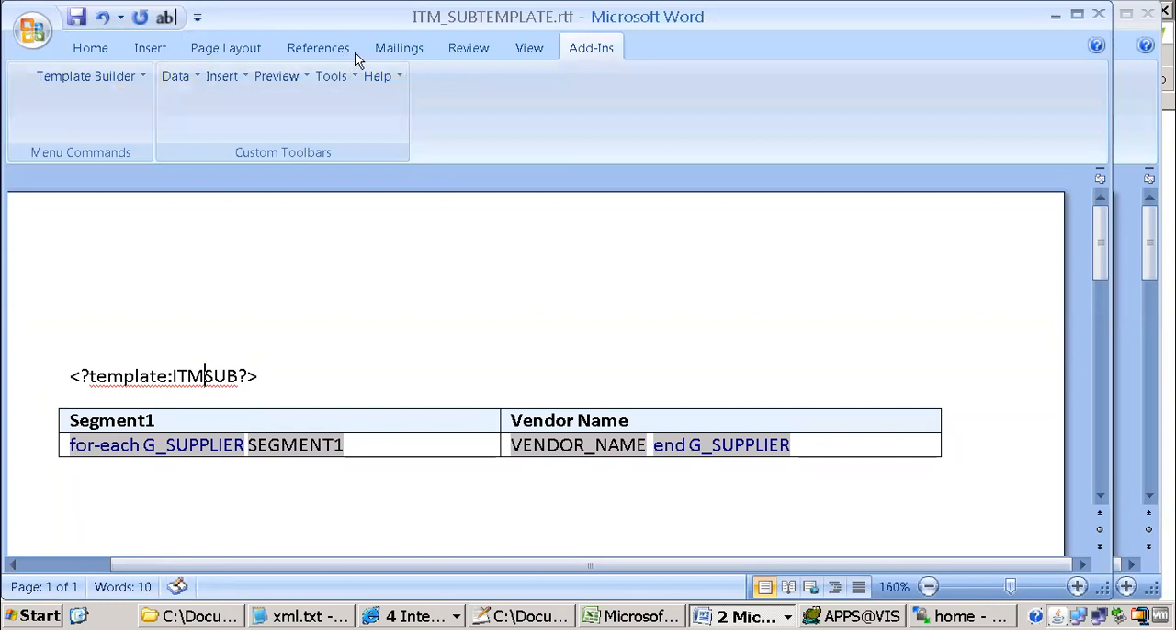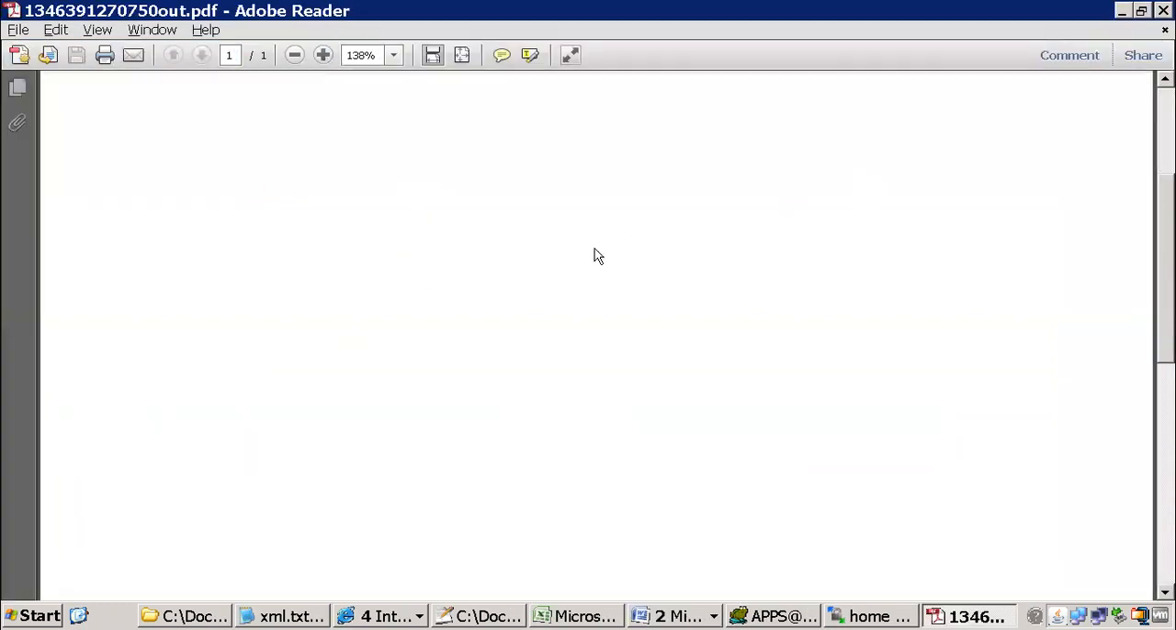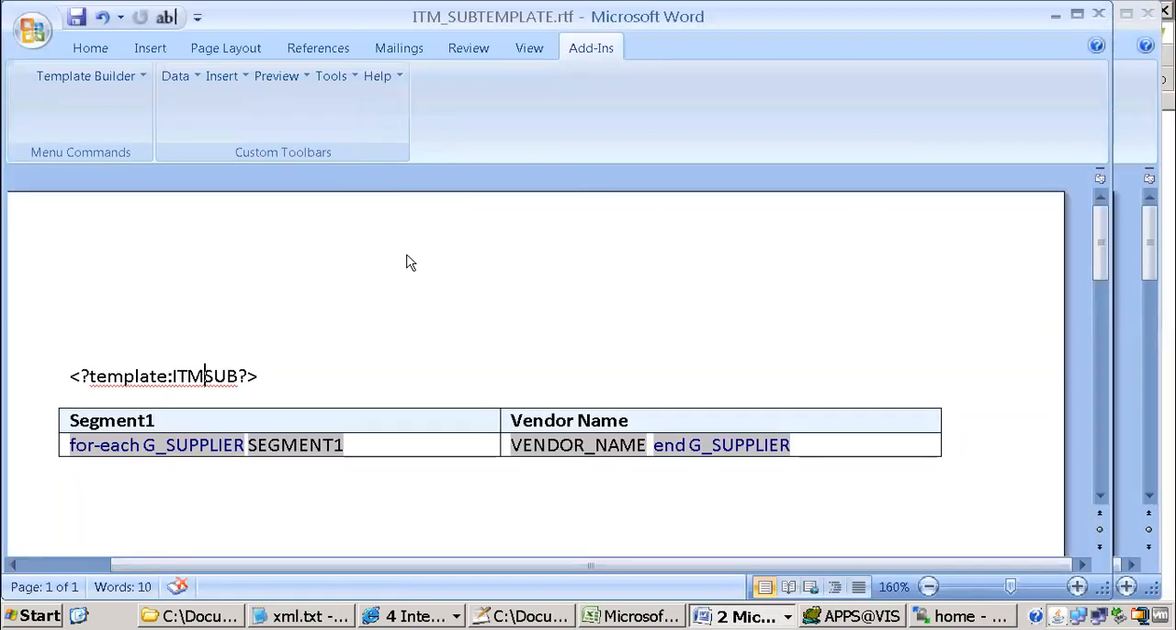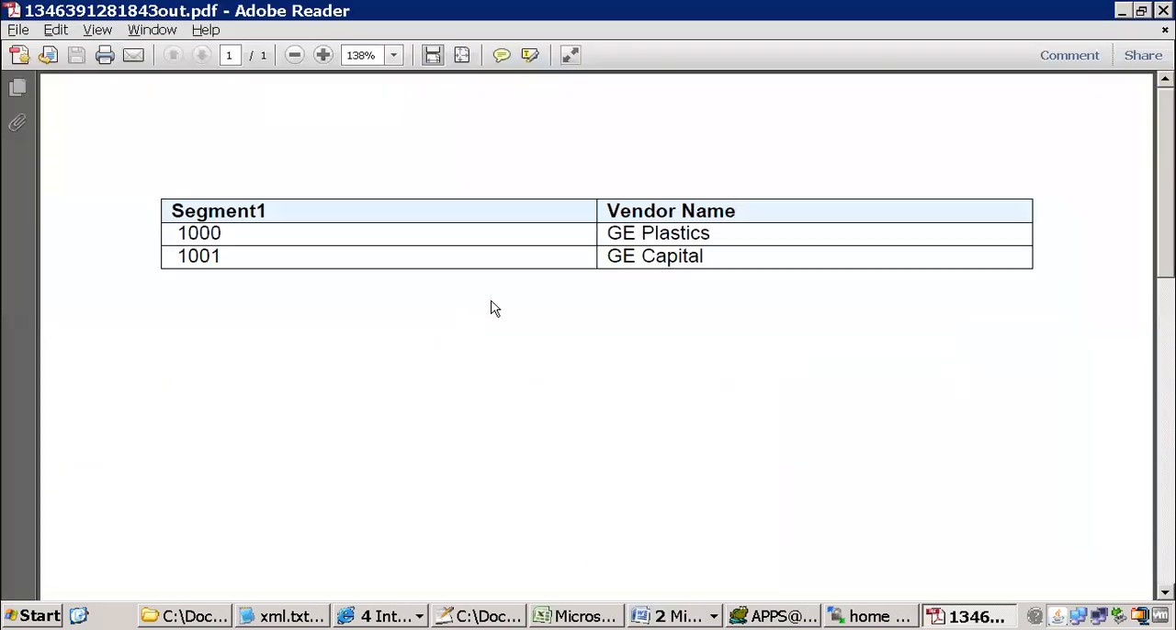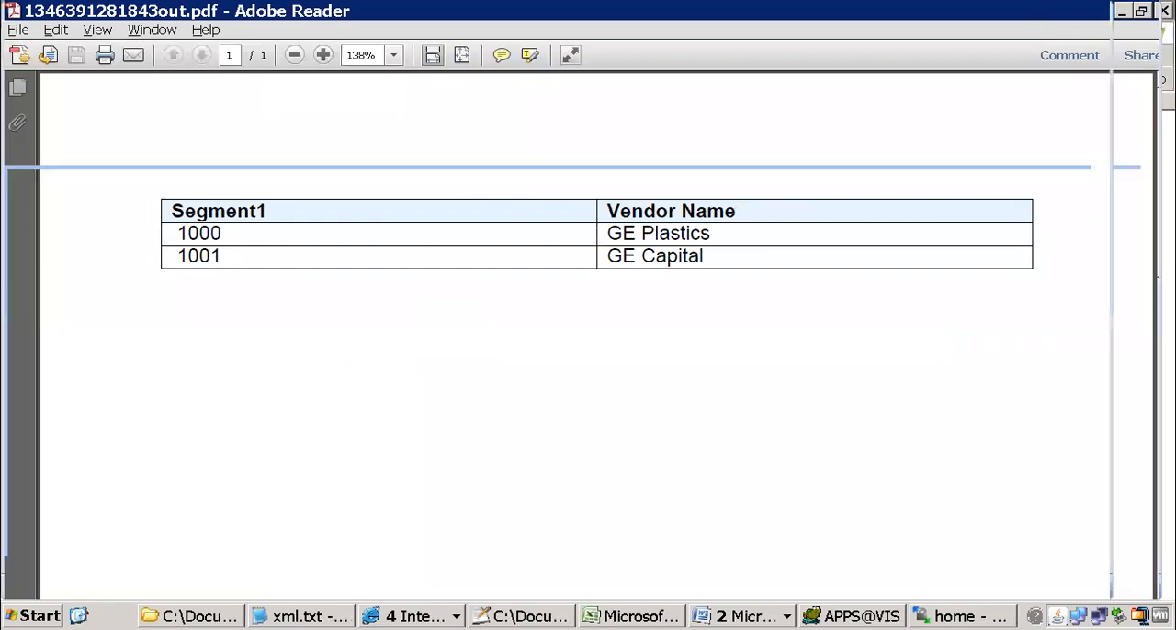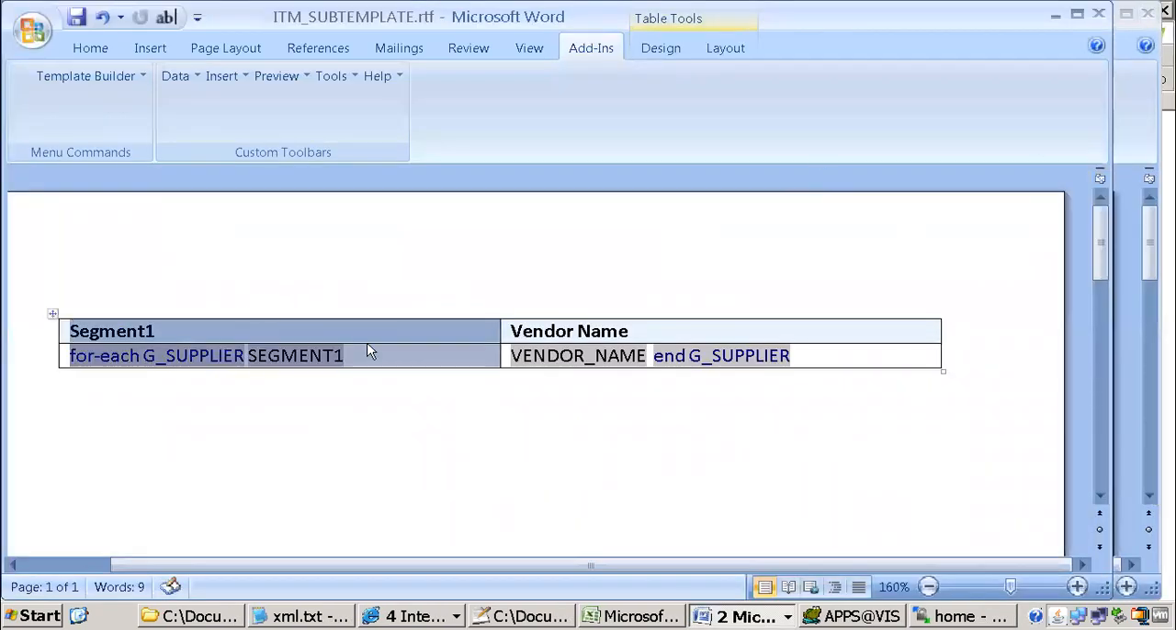Now if you preview, you will not be able to see the data. After including the syntax, you will not be able to see anything. See, it's empty, it's blank. But still it's correct. Without this, it will work. PDF, it's fine. Once you include the syntax, it will not work. Remember that.